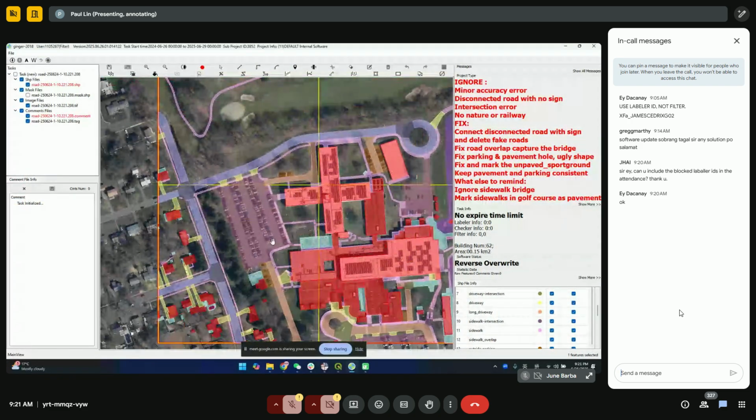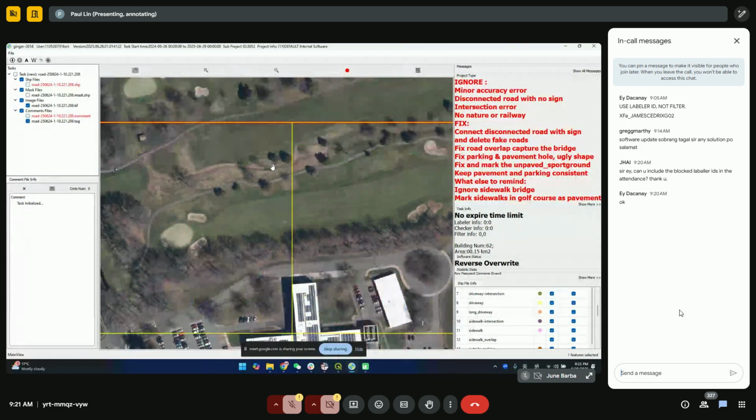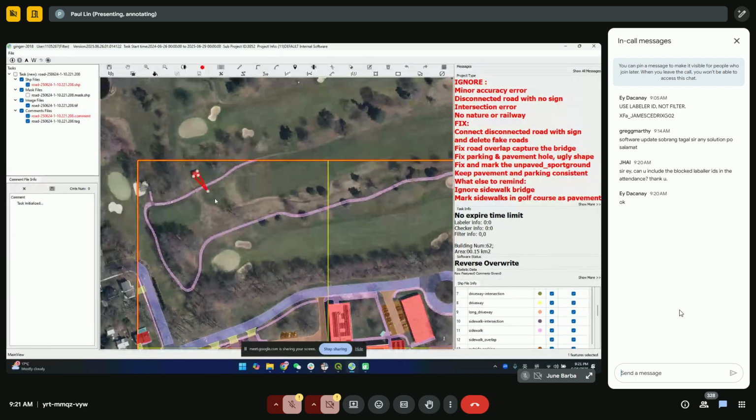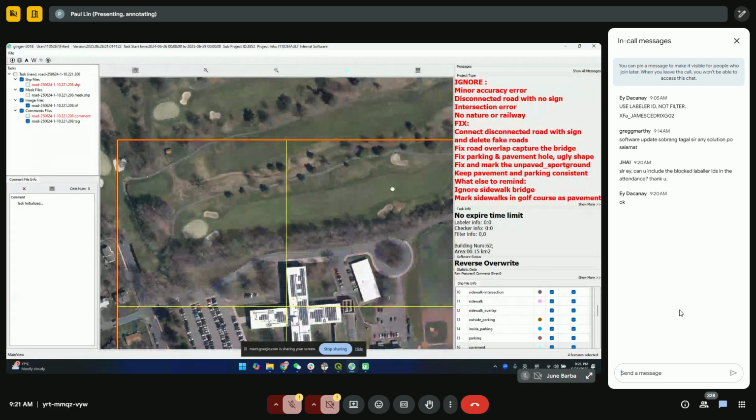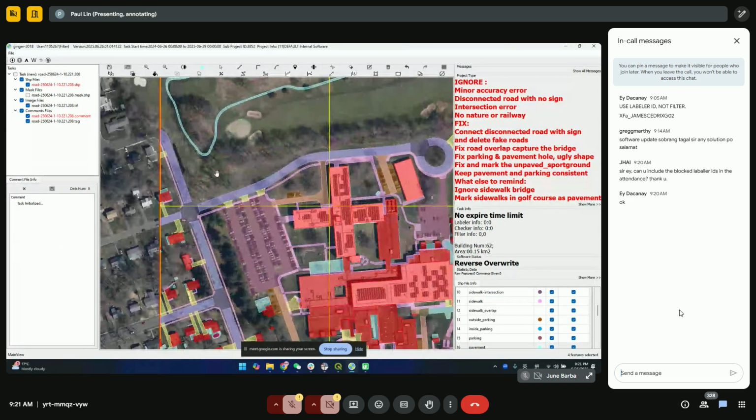All right, commercial area. Let's take a look up here. This is a golf course. In this case, we want to mark the golf course as pavement. Mark the sidewalk in the golf course as pavement.